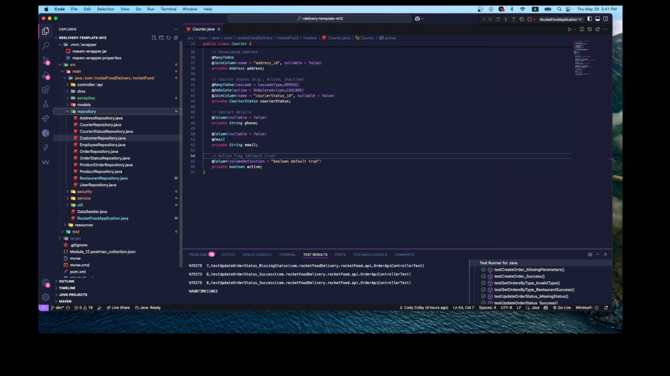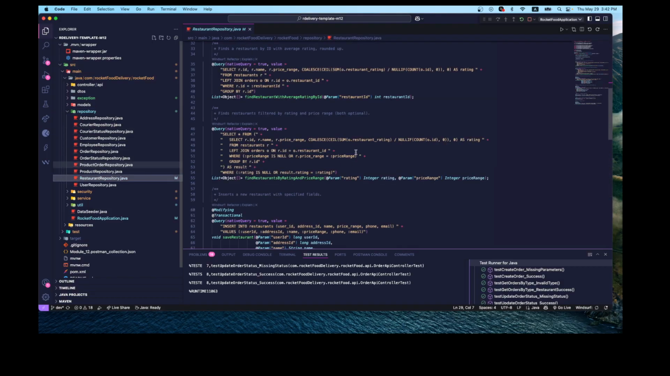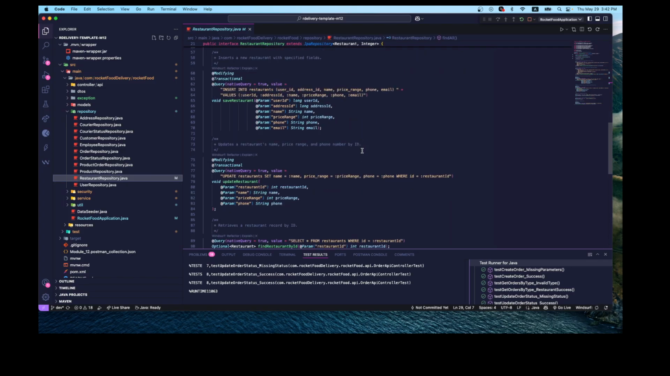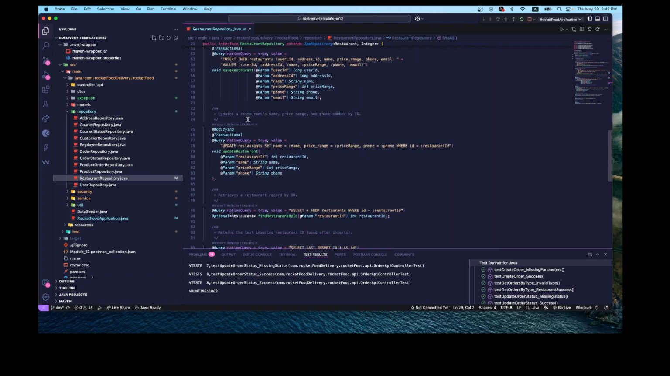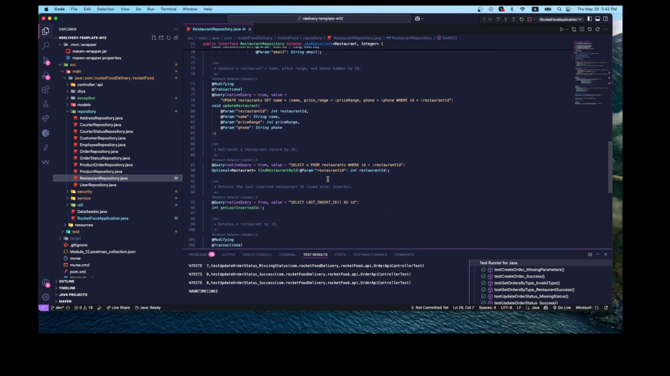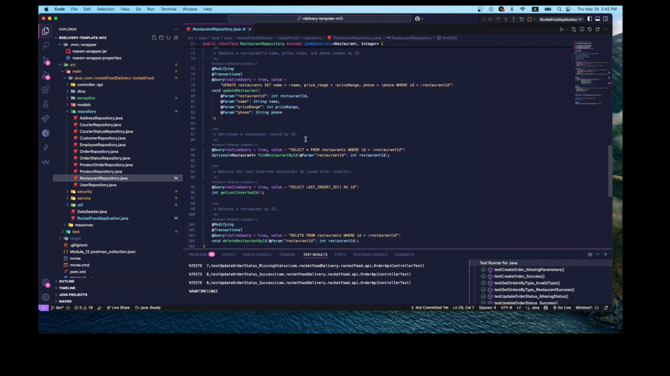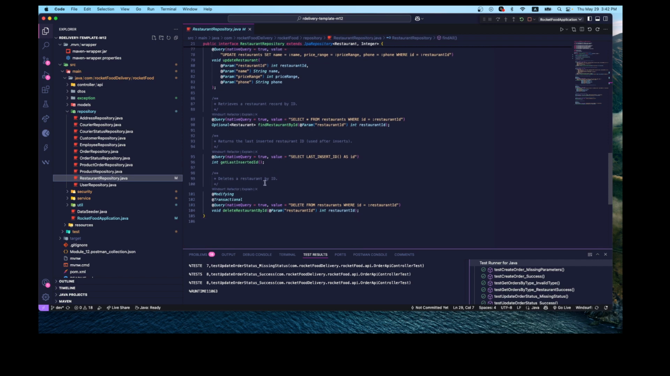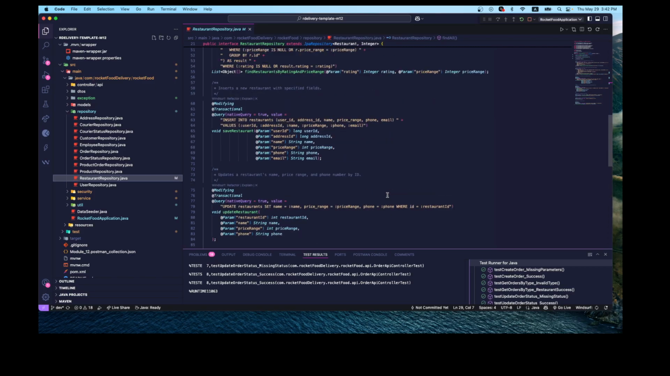I have my repository files, which are interfaces for data access using Spring Data JPA, and it handles all the CRUD operations for entities like restaurant, product, and order. So, for example, I'm going to update a restaurant name, price range, and phone number by ID. It retrieves a restaurant record by ID. Just deletes the restaurant by the ID. And then some of them have custom native SQL for more complex queries.